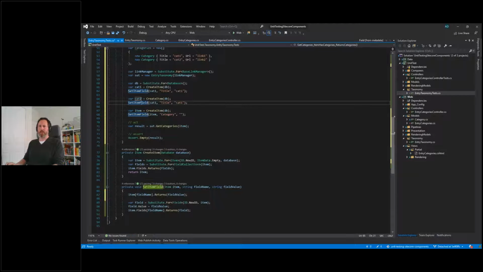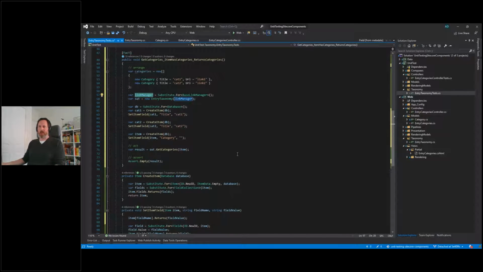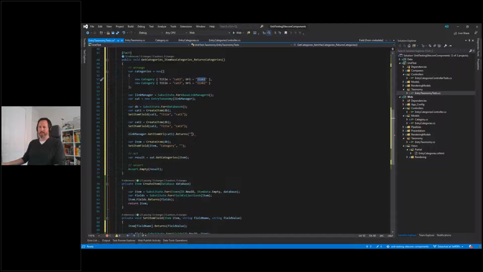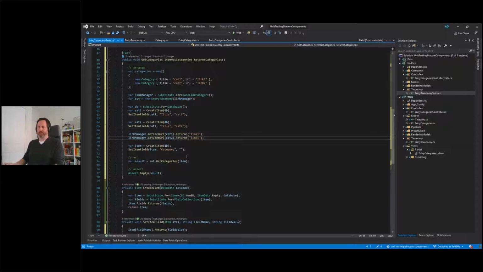Here's category 2. We'll set category 2's title to category 2. And the next thing I need to do is set up the link manager to be returning the appropriate URLs for these two. So I'll grab the link manager there, and when we say get item URL, category 1 returns link 1. Same thing for category 2. Okay, so that's all set up.